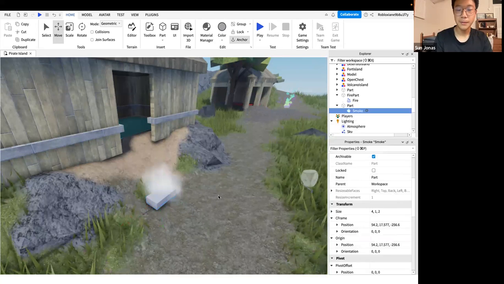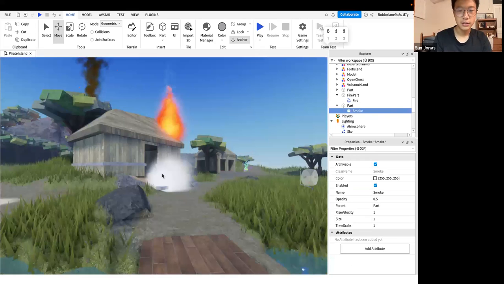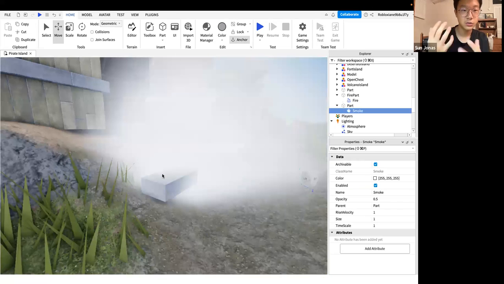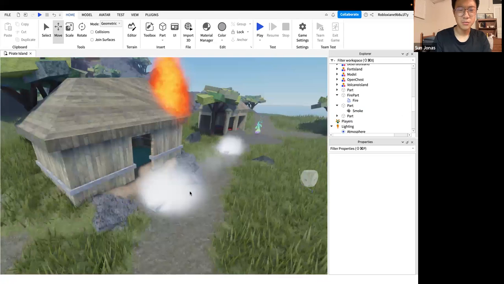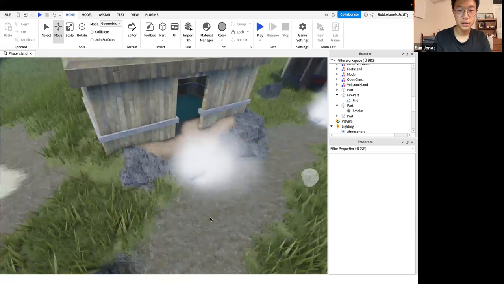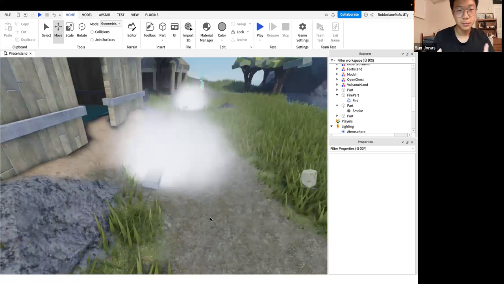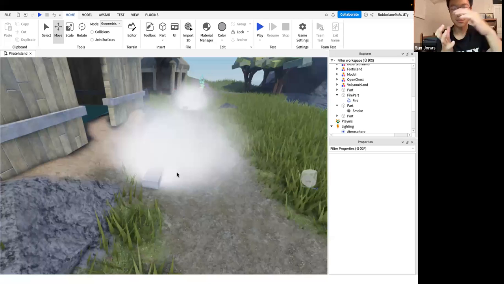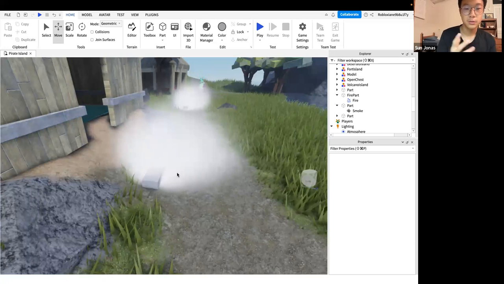All right. So there can be many use cases for the smoke. I'm just going to duplicate it for now, so I can show you many ways to use it. So first, I want to show you how to use it with fire to make it look cooler. So first, we're going to make the smoke look like smoke coming out of a fire, right? Now, it looks like when you have hot water, there's like some steam going out of it. It's more like steam and not smoke.